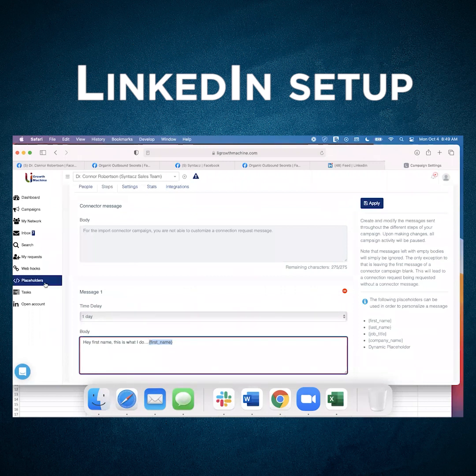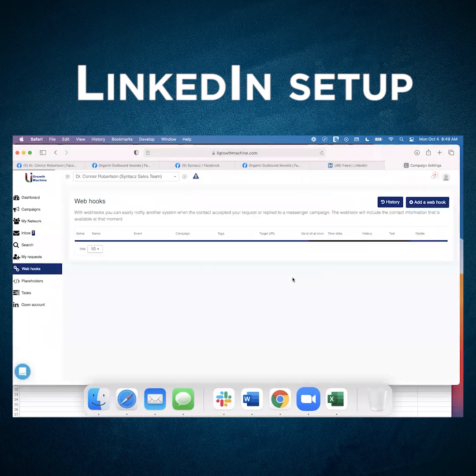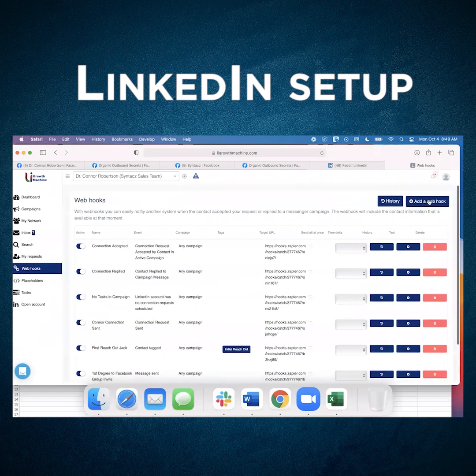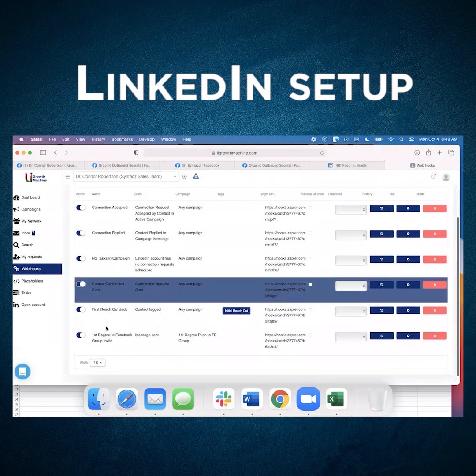What's going to happen after that is there's going to be a webhook created here. Inside this webhook, I have a bunch of them here, but really what you're going to do is fire it on connection sent. Every time somebody is sent a connection request, it is also going to fire off this hook. This hook will go to Zapier. From Zapier, it'll go to GHL. And from GHL, it will launch your campaign. So that's how you're going to get the email and the text together along with the connection request. That's kind of an overview of everything.